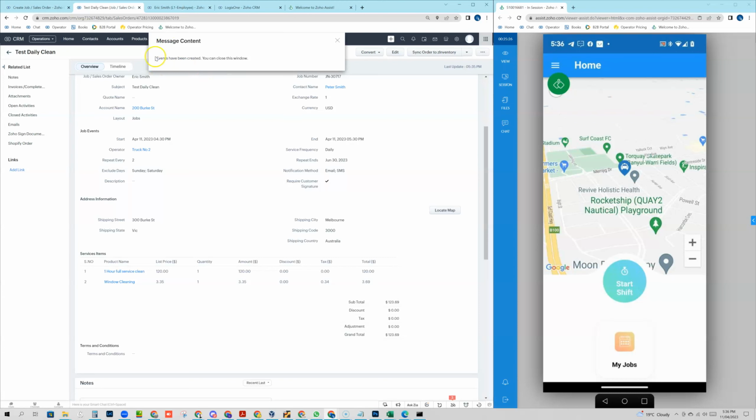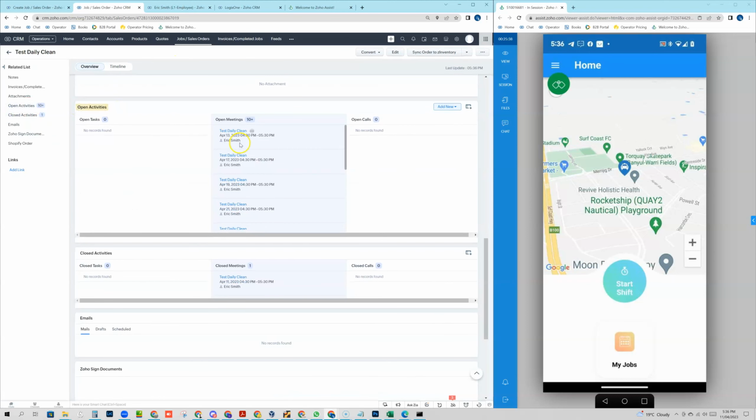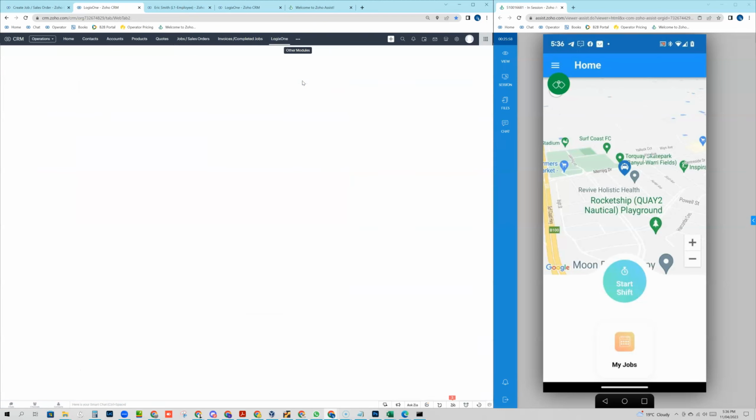So you can see that now we've got a success warning that the events have been created. So we'll just close that. The page will refresh, and then you'll notice in this job that we have created a bunch of Zoho CRM events that have been associated to this job. All right, so those events have been created. And then in addition, if we go into the scheduling tool by going into the LogixOne module, we'll just let that load.